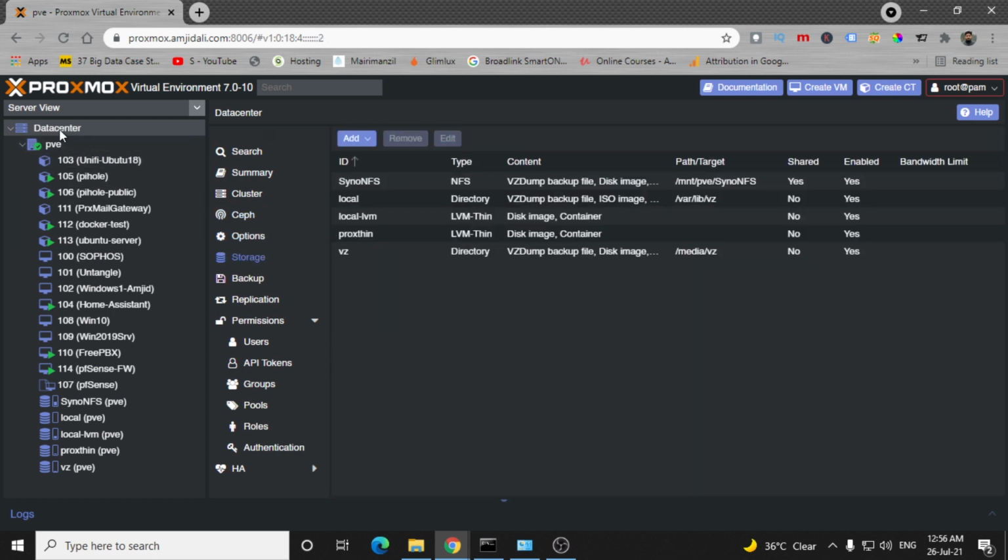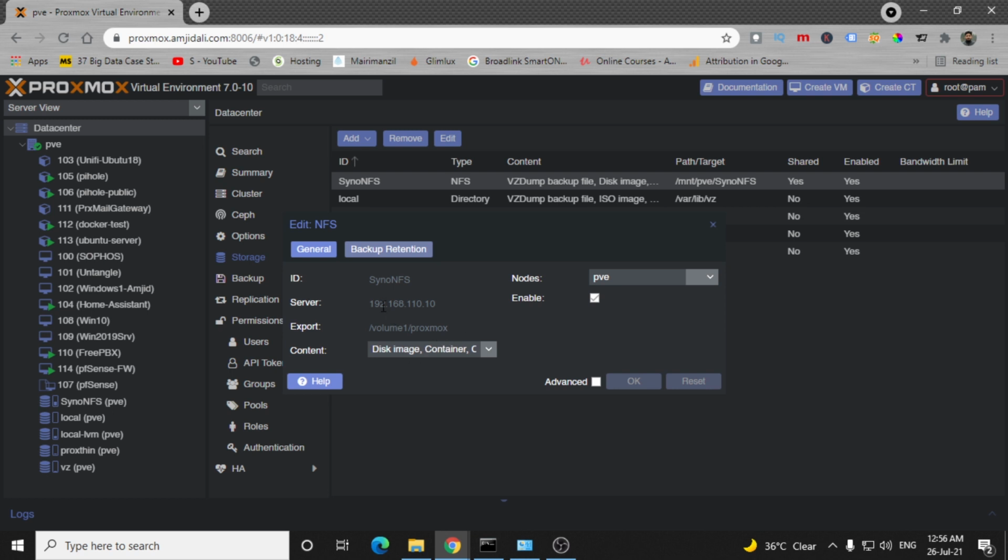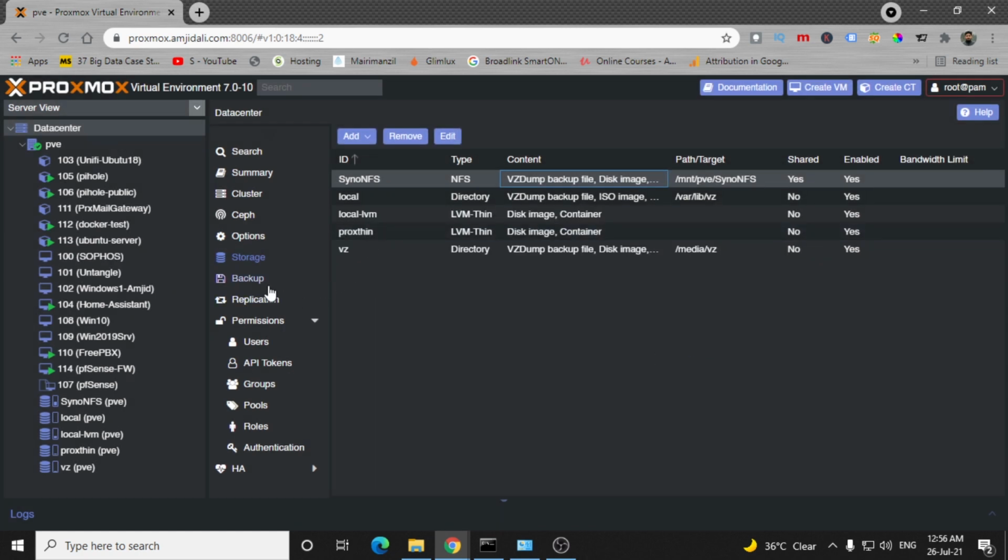This is the storage inside the data center, showing which kinds of storage are available. I have NFS storage, directory storage, LVM-thin, and again directory. The LVM-thin and directory are from one drive, the LVM-thin and directory are from another drive, and the NFS is as created. And what type of content can be stored here? You can see that this is my network storage, and this can store all these contents. So I'll now take you to the backup.